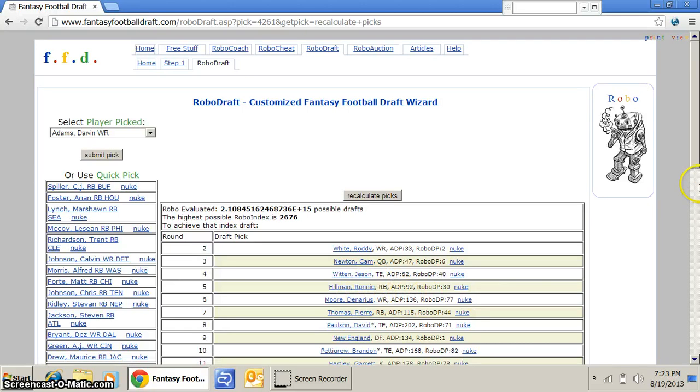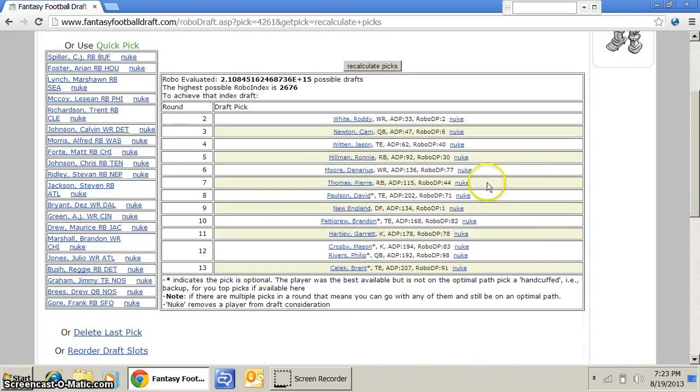And then you can take a look down the list and see what other players in the middle rounds it's going after. You can see one player's got a star next to them, David Paulson, and that indicates that it's an optional pick. You don't have to go after Paulson. He's just a backup. He's not on what is called the critical path. RoboDraft is going after something called the critical path. Go ahead and Google it. You can find out what critical path means in mathematics.